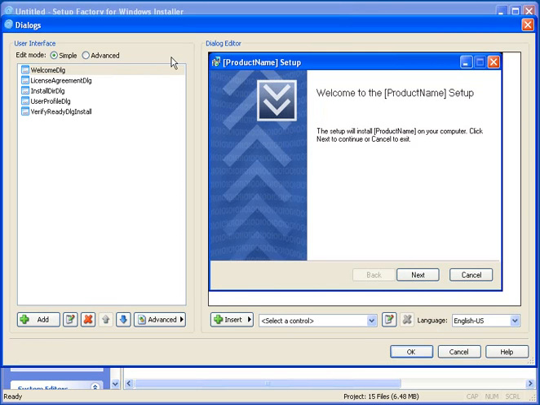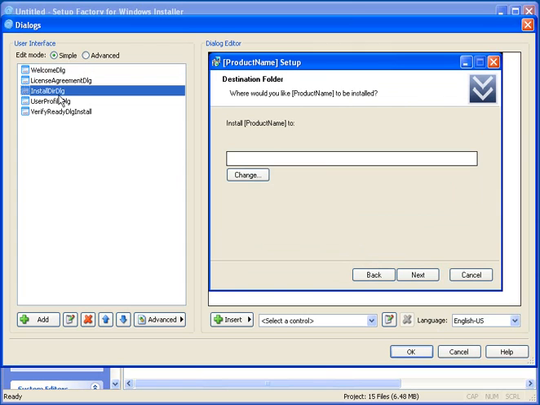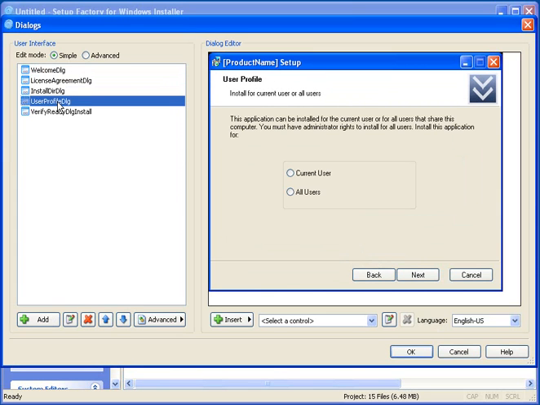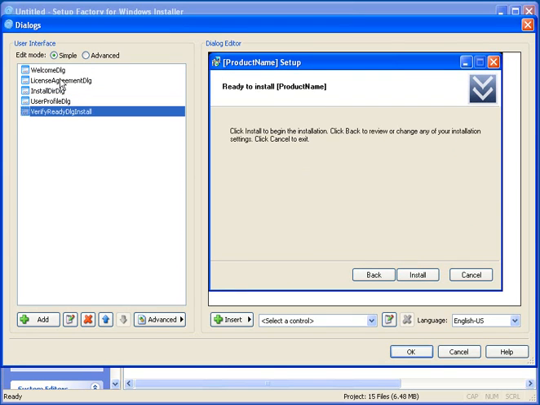Next is the dialog editor. This is where you can fully configure and edit the user interface that will come up during the installation. When we're in simple mode, we see basically the sequence of screens that will appear when the user runs the installer for the first time. That is when the software is not already installed on the system.